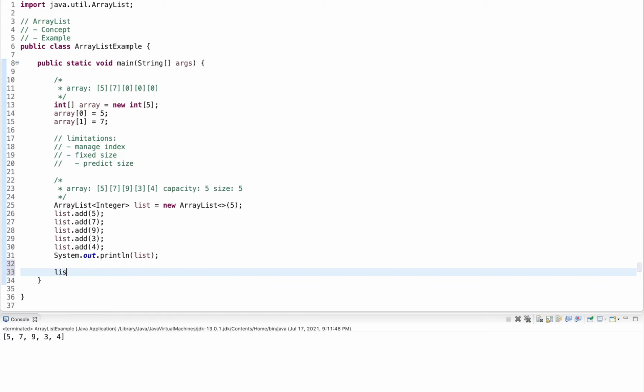Now what happens if I call list.add and I add another element? Let's say 1.